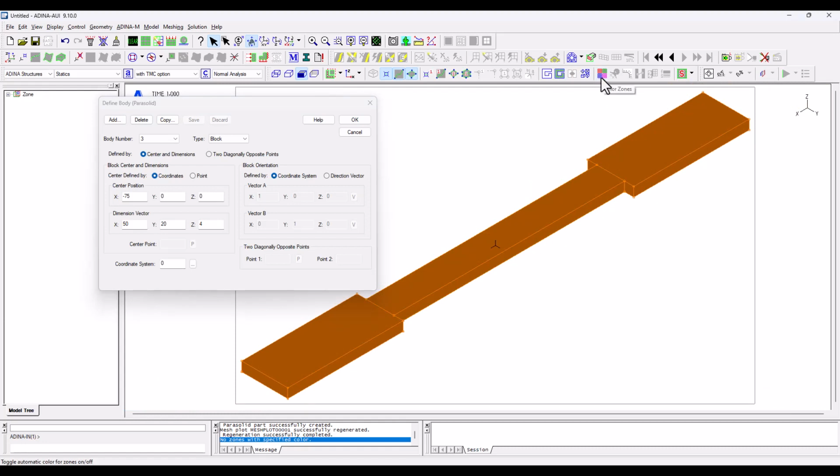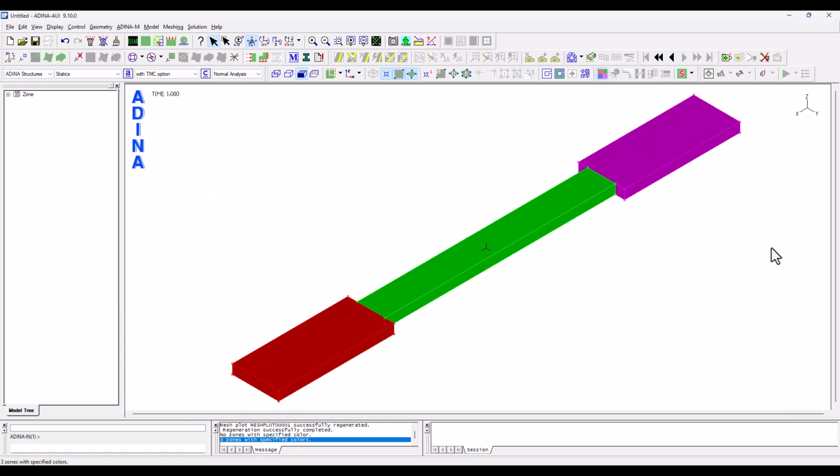I'm going to refresh here the coloring of the zones, and those are my three bodies. Now, this geometry, once it's meshed, is going to be the starting point for a material nonlinearity or plasticity analysis that I will show in the next training video. So I'm going to prepare this geometry for that.